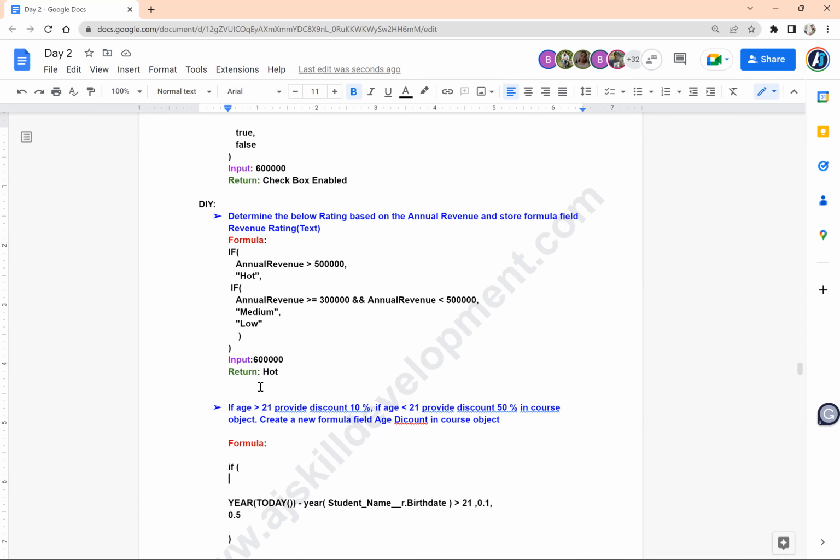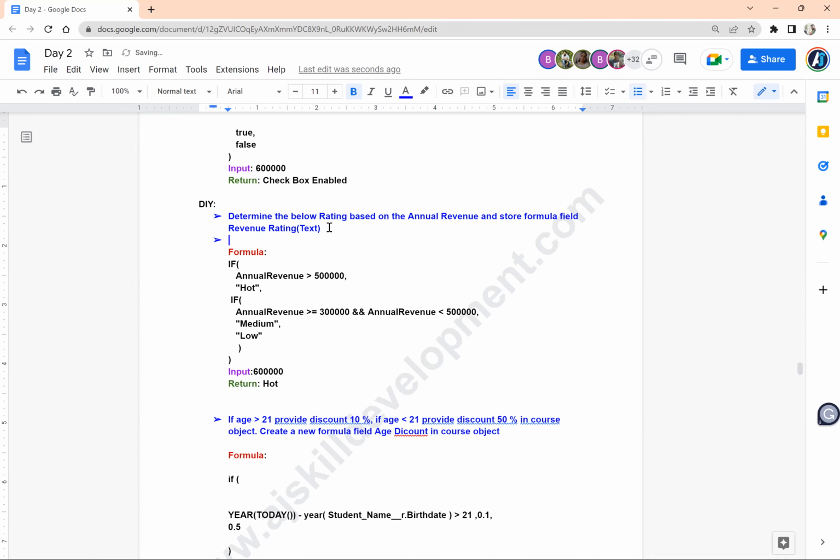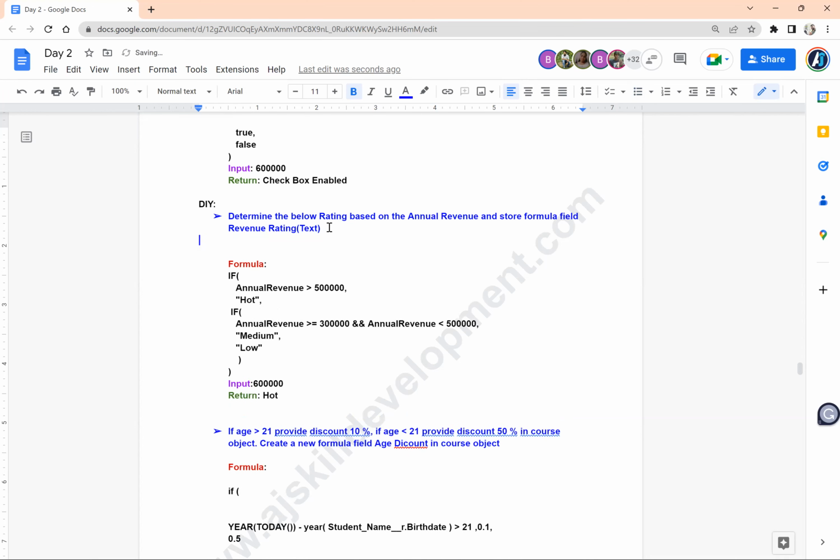இல்ல, first of all உங்களுக்கு இந்த do it yourself புரிஞ்சிச்சா? என்ன requirement புரியுதா? ஆமா புரியுது, இது தெரியும். Annual revenue வந்து 5 lakhs இருந்தா rating வந்து hot-னு காட்டணும். In between 3 lakhs to 5 lakhs இருந்தா medium வரணும். If it is below 3 lakhs it's low. Correct. ஓகே, இதுல என்ன உங்களுக்கு புரியல?